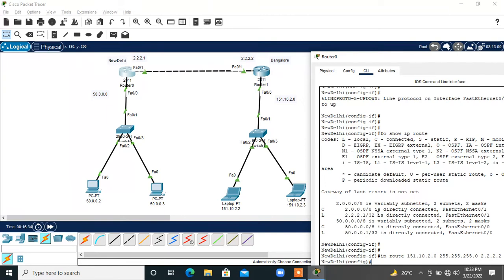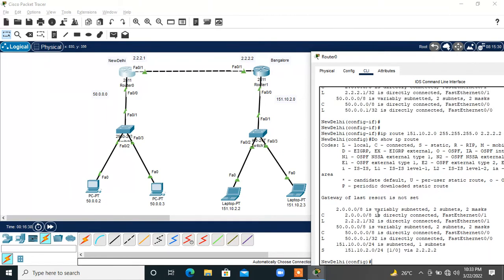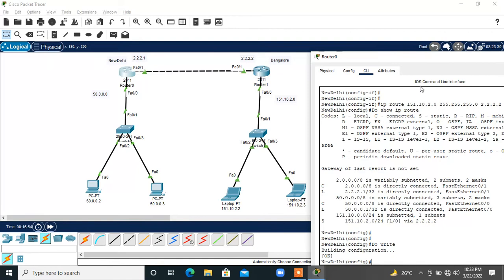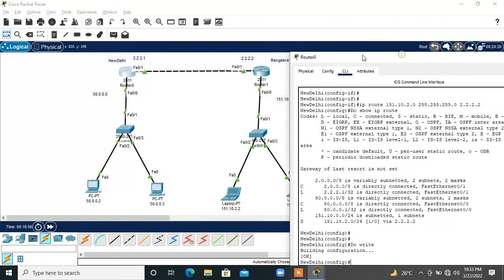Let me show you the ip route once again. So guys, as you can see, we have successfully added the static route into our router 1, that is New Delhi. The same thing we have to do in the other router also. So let me save the configuration, then we will move to the other router.